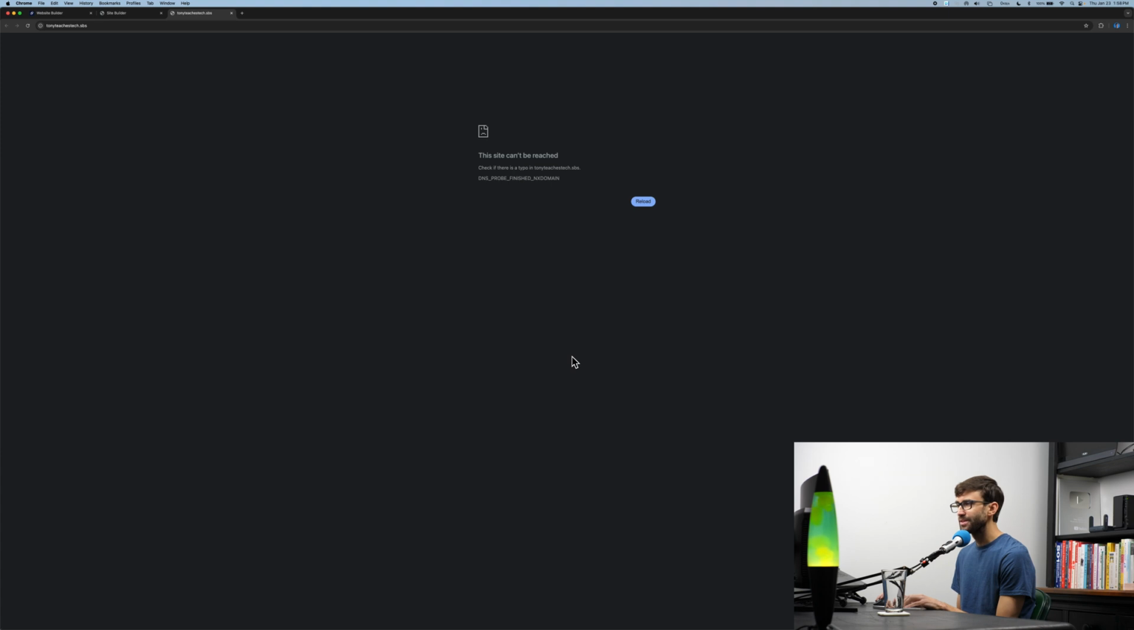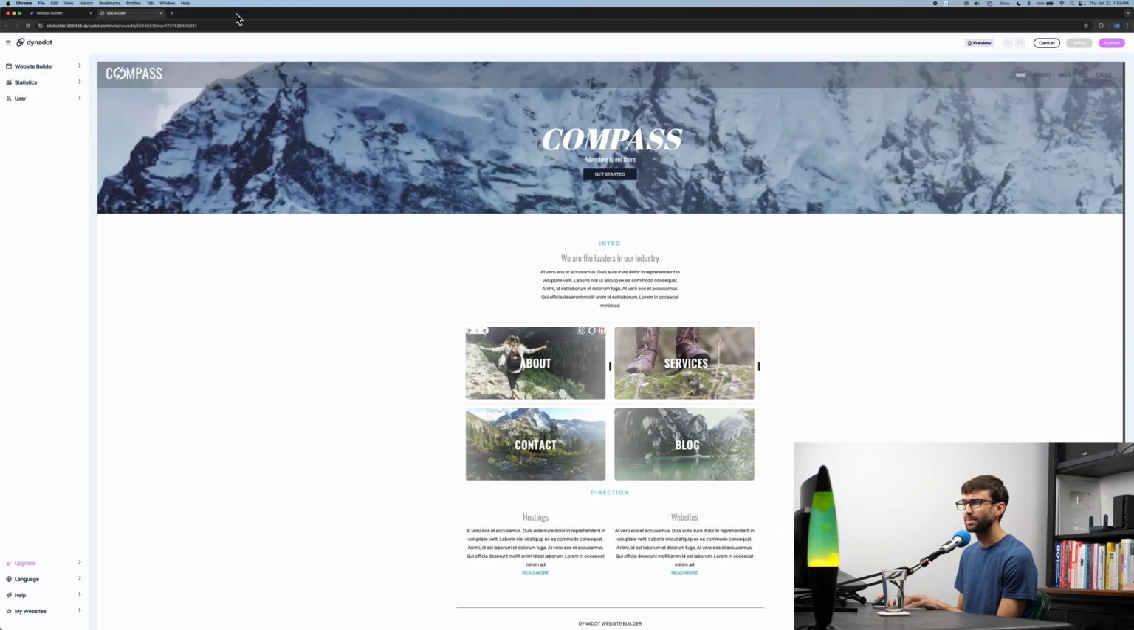And we get what looks like a 404, DNS probe finished. Okay, so let me try a reload. That's not helping. Okay, maybe it's a DNS propagation thing. I'll let it slide for now. Let's go through the customization in the meantime.